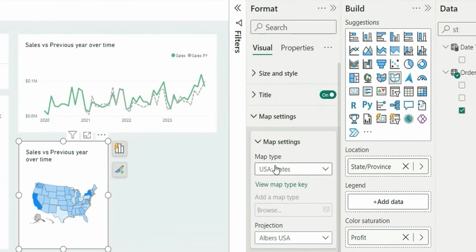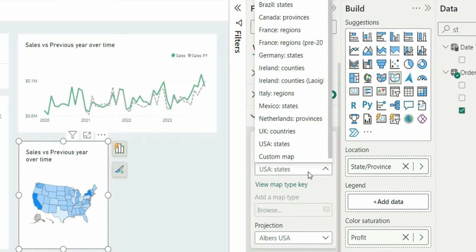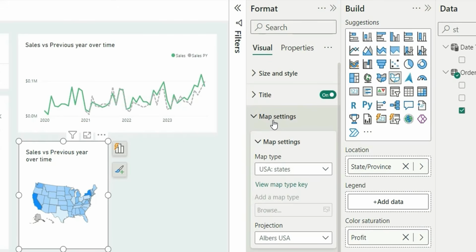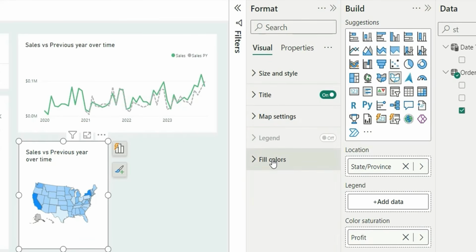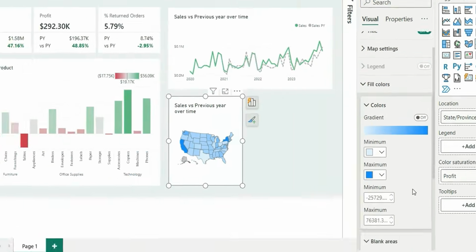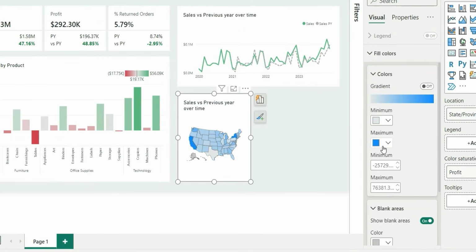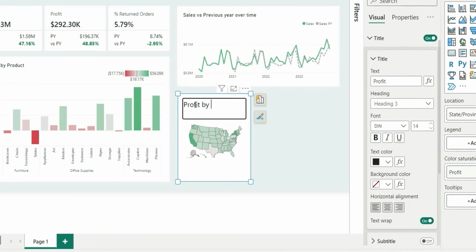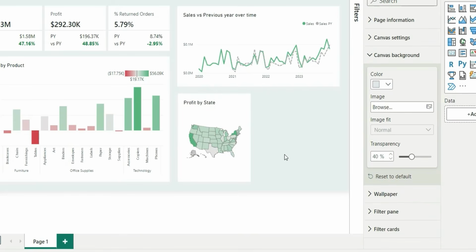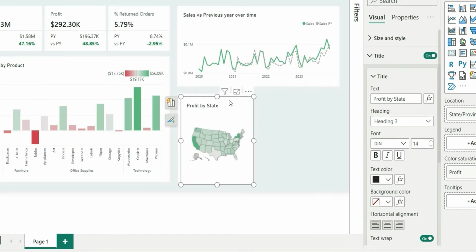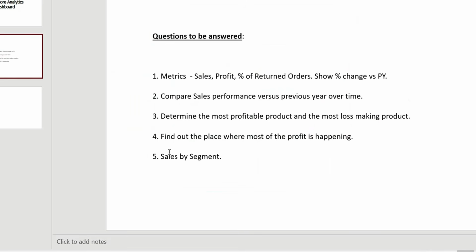So we can change the map settings as well. So here you see map type is USA state. So since we have the states from USA, that's why we have used this. Else you'll have to use something different. I will close this map settings and I will go to fill colors. And in the gradient, see, it's already taken the gradient. So in the minimum value, I will choose this lighter gray. And in the maximum value, I will choose the green that we are using. So let's change the title, profit by state. So from this chart, we can easily say that this California is the most profitable state and this Texas is the most loss-making state.